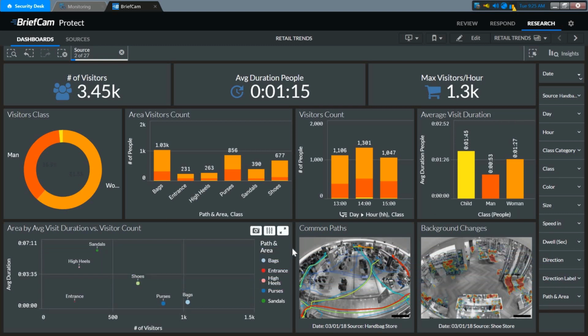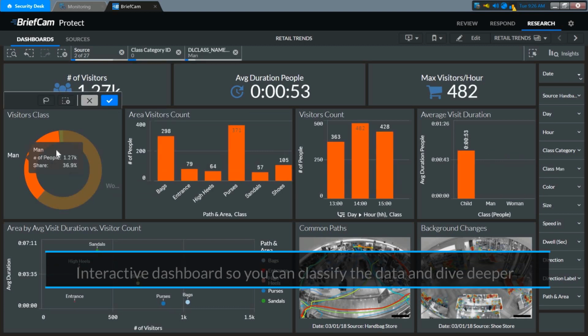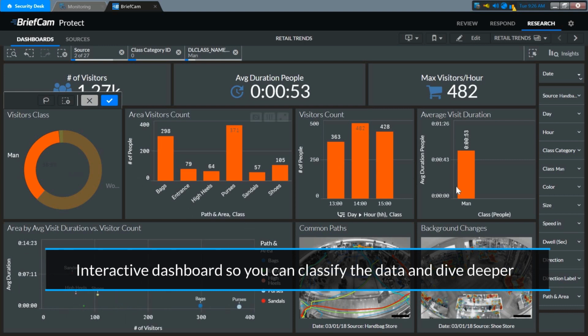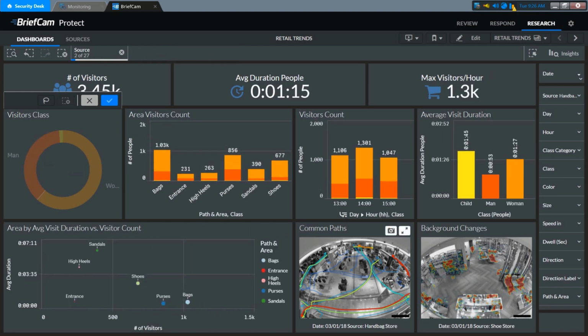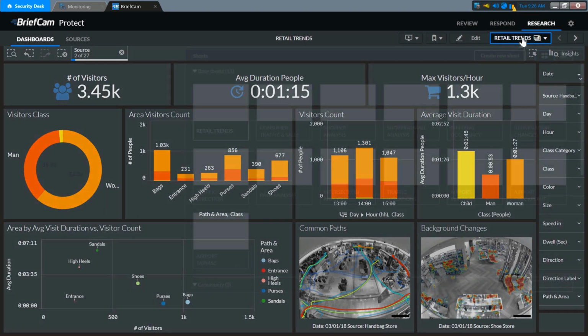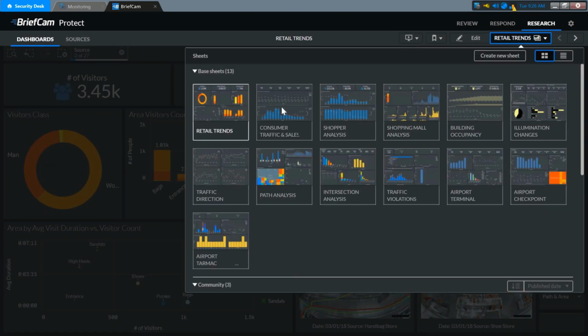So all of these are very important metrics for understanding the performance of our store, but they're also interactive. So I can go in and I can select a particular area or I can select a particular demographic and I'll see everything update. I've selected men here and I see everything update just for the metrics for men. Now this is a very powerful means of getting particular information that's going to allow me to make better decisions within my environment. I'm going to go to another report here and show you some other examples of things that I can do.